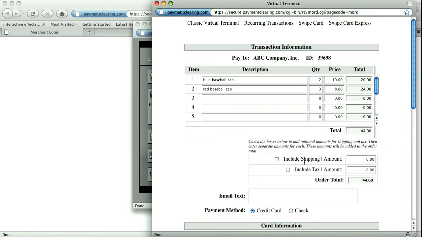The next area is for shipping and tax. These are optional and you must check the box for each one you want to include in the order total. So I'll check the box for shipping, then put $7. If you choose to include tax, you need to put a dollar amount in the field, not a percentage. So I'll check the tax box and type $2.85. Again, the Virtual Terminal will automatically update the order total for you if you've included shipping or tax. What you see in the order total box is what will be charged to your customer.